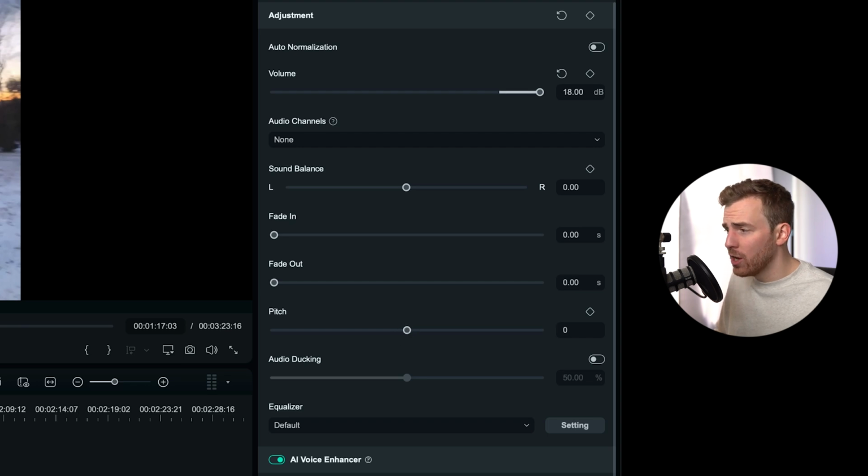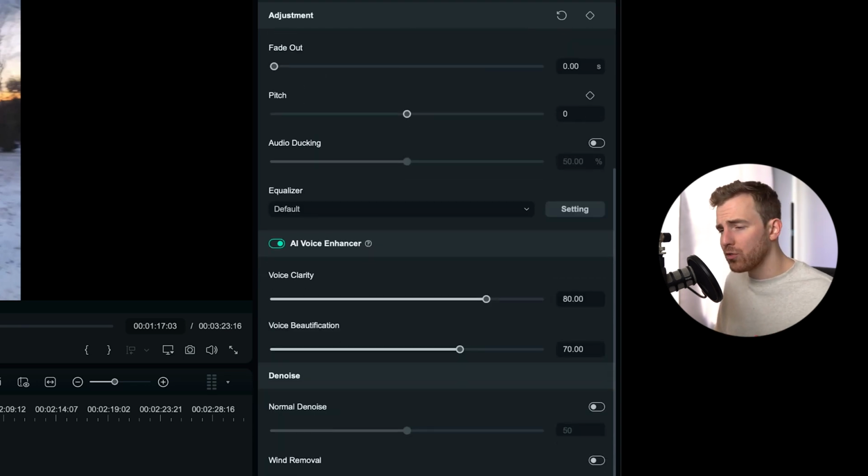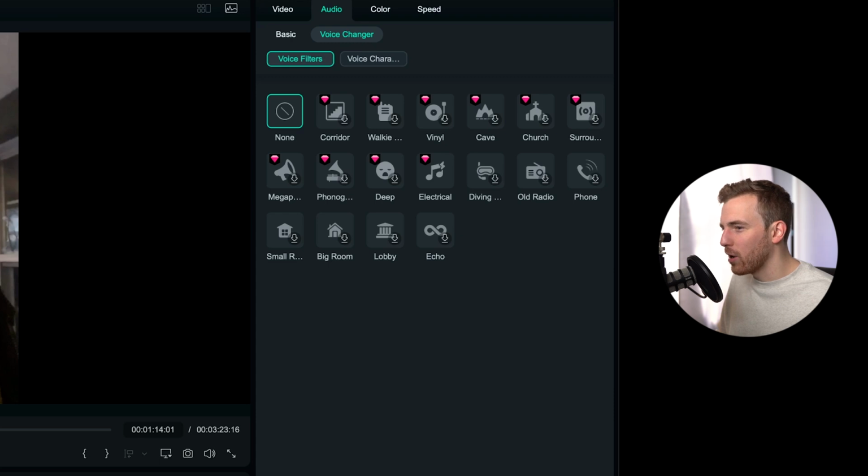You can adjust pitch. You can do a wind removal, some normal denoise. So some serious controls that you have, arguably more than you're going to get in Premiere, at least that's displayed in an easy to understand and easy to adjust manner. So I'm a big fan of the audio controls here in Filmora. And just for the fun of it, there is the voice changer option. So let's check this out. Let's say we want to add an echo.